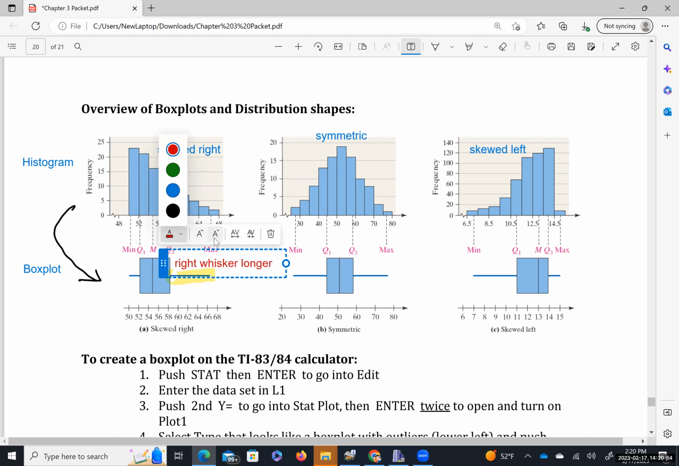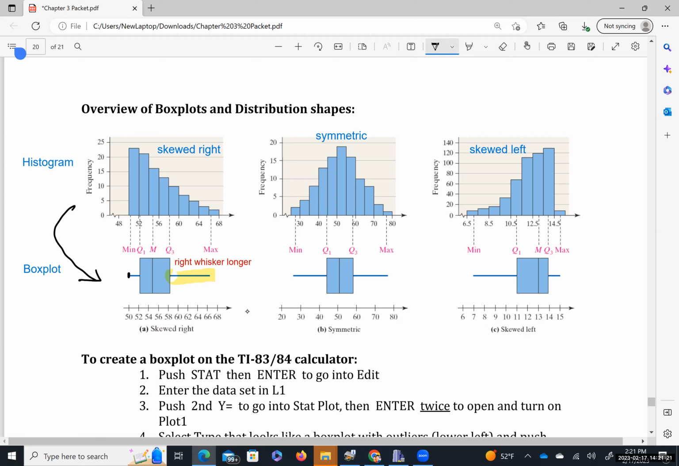Okay, so in the histogram it was skewed to the right, and in the boxplot you can see the right skew is longer. The right whisker is longer than the left one. So you can also notice that the mean value is from the first part there.